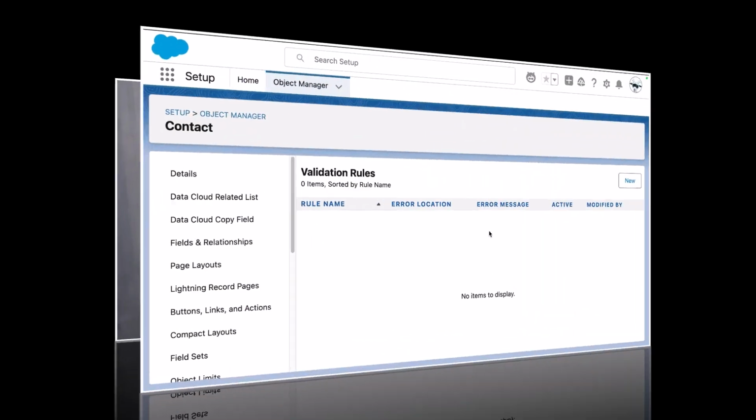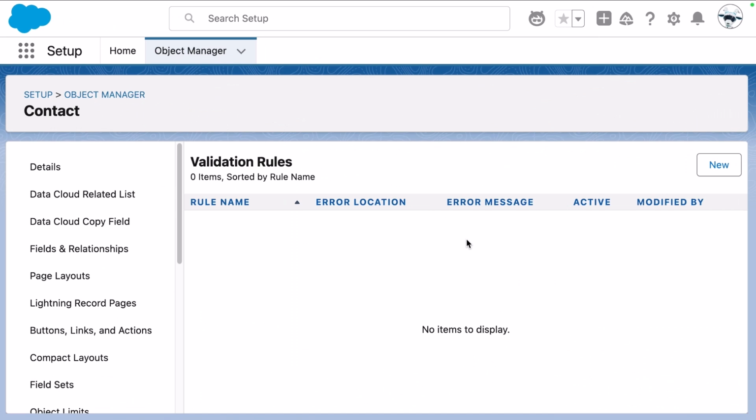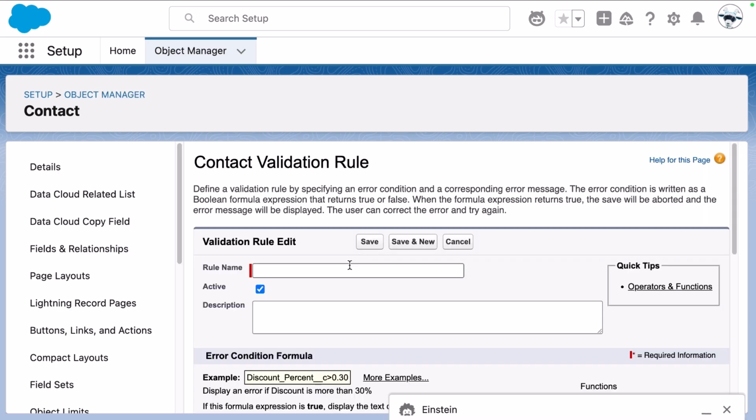All right, so we found the problems. Now, let's stop it. Validation rules and duplicate management, your data guardians. But heads up, validation rules, use them wisely. They're powerful, but less is often more. Think of them as your last line of defense, not your only one. Let's start with a simple example, making sure the email field on the contact record is always filled in. So let's create a new validation rule.